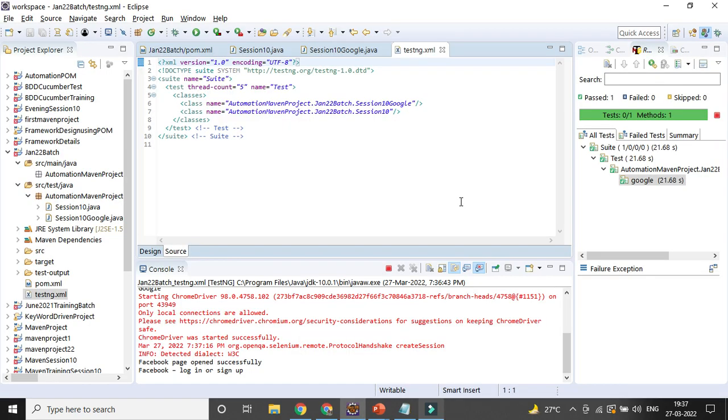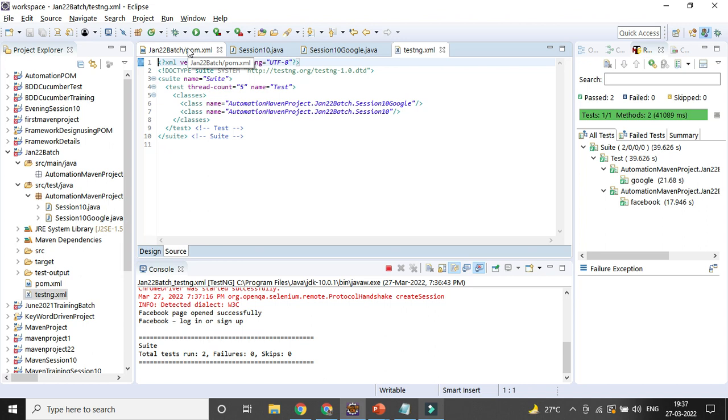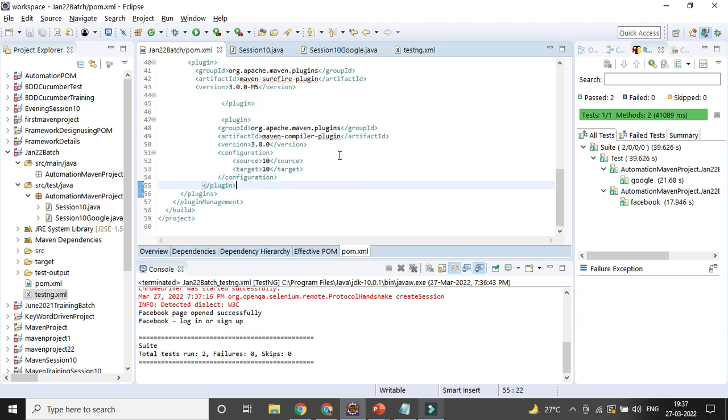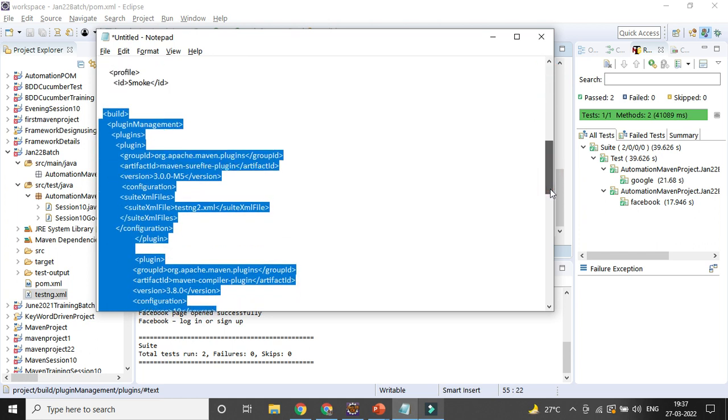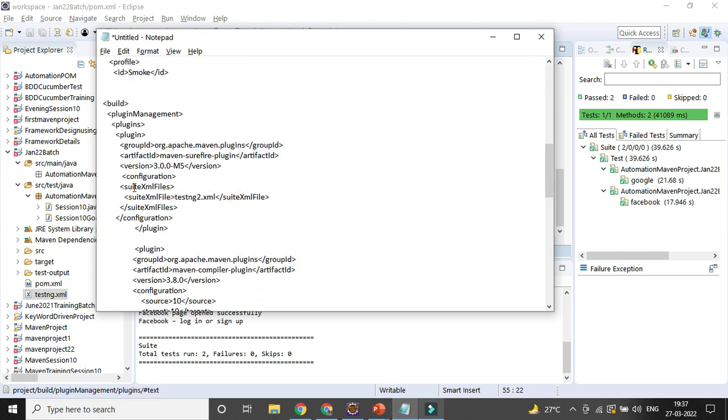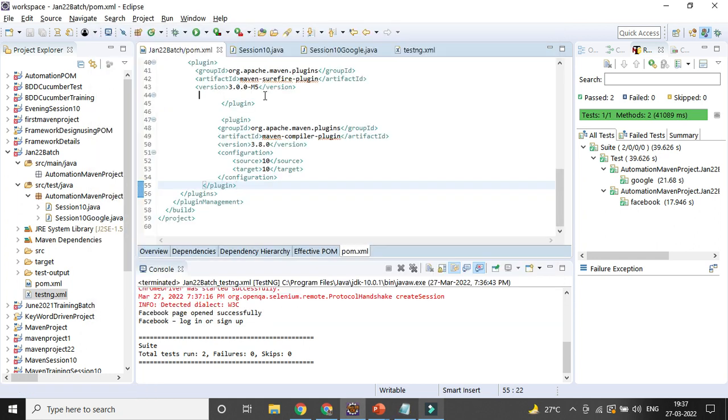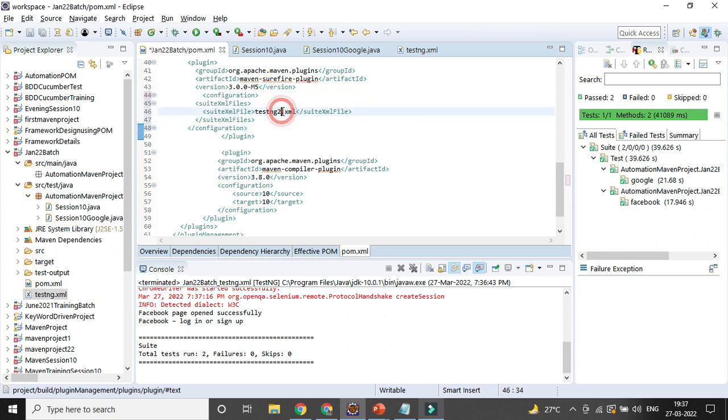Okay, now we need to add the reference of the testng.xml file, right? So where will we add it? In the pom.xml, in the configuration section, you need to add the reference of the TestNG file. That is the part after the version. So after the version I will add the name of the TestNG file. Here the name is testng.xml. You will add it and save it.